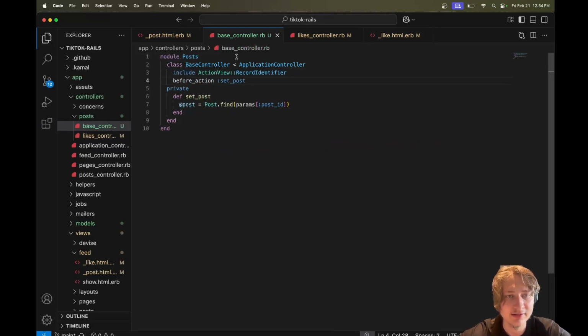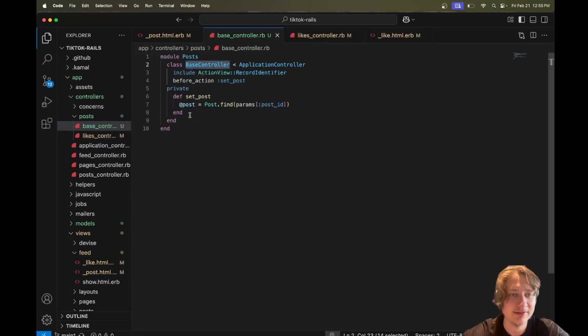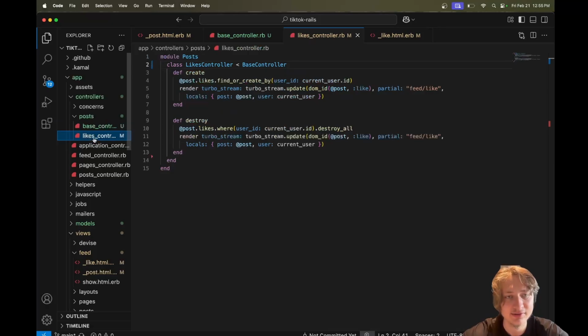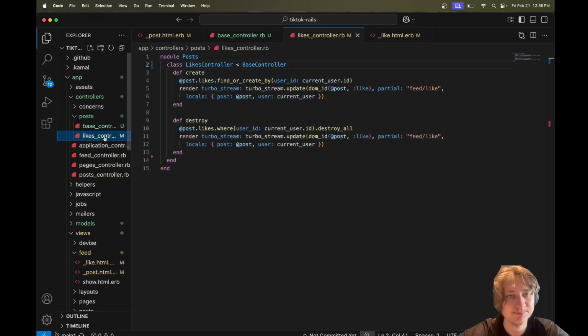So the general idea is then we would go to the likes controller, and instead of inheriting from application controller, we inherit from base controller, and we get all of these methods, all of these before actions, and everything that's included. So you can use this as a central point for your posts. Anything inside of the post namespace, like likes and comments, could just use one central class to clean it up a little bit. And it does clean it up.